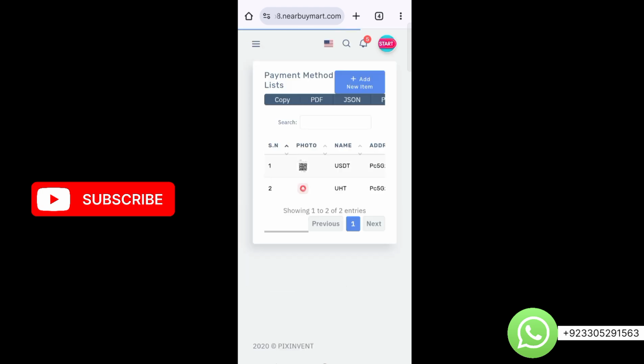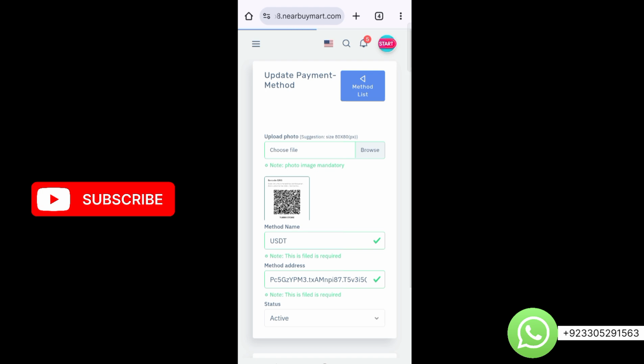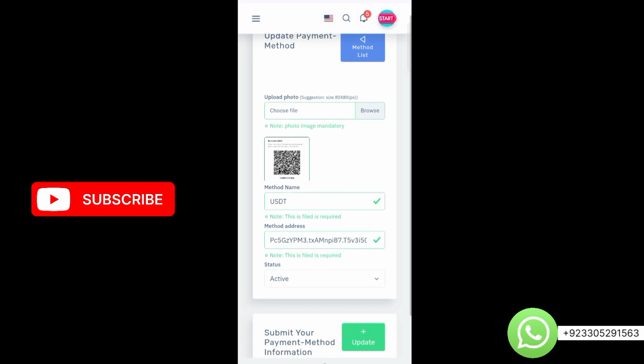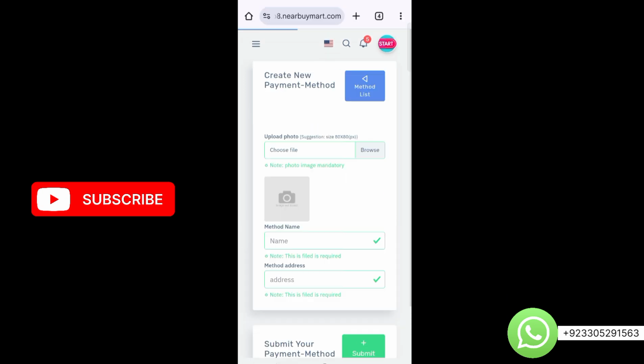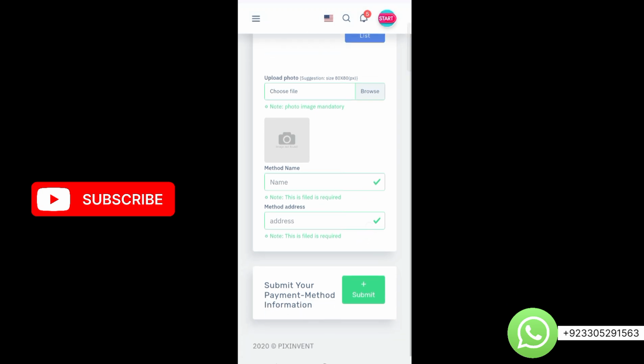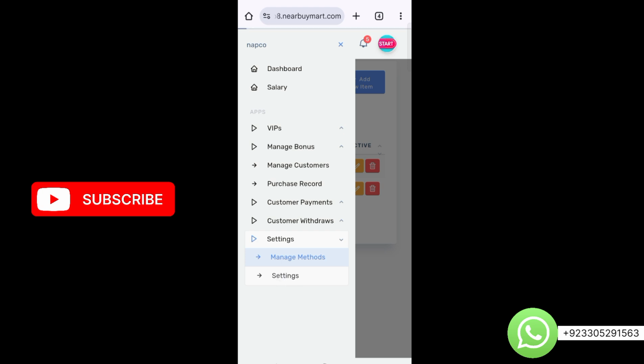From manage methods, we can manage the payment methods on the website. So you can see different payment methods like USDT, whatever payment method, you can see them over here. Now if you want to edit them, you can edit these payment methods. You can change the image, whatever you want to change, these details, method address, everything will be changeable. If you want to add a new method, just enter the image, name of that method, address or details like bank details, etc. You can add them here, and you can easily add new payment methods on the website, and you can delete the existing ones.